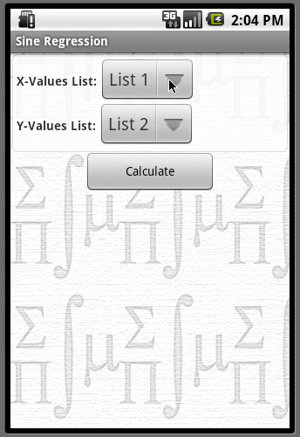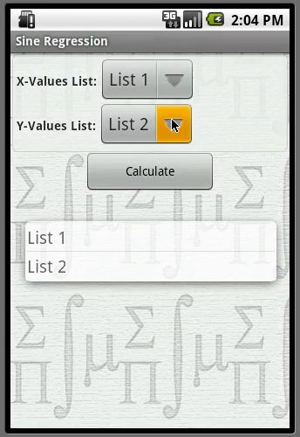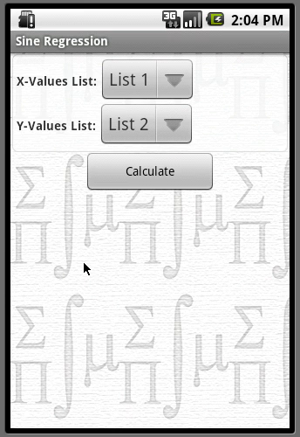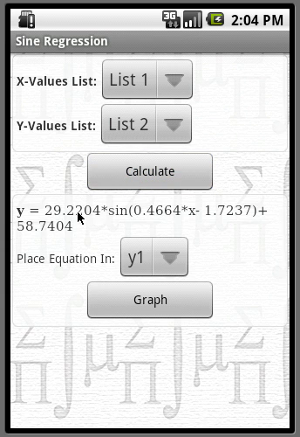Of course, the calculator knows that I've been using list 1 and list 2. It preloaded those for me. Of course, if that's not the list I wanted to use, I could just use the pull down tab to select the list that I do want. But of course, I do want list 1 and list 2. I click calculate. I see the equation is returned.